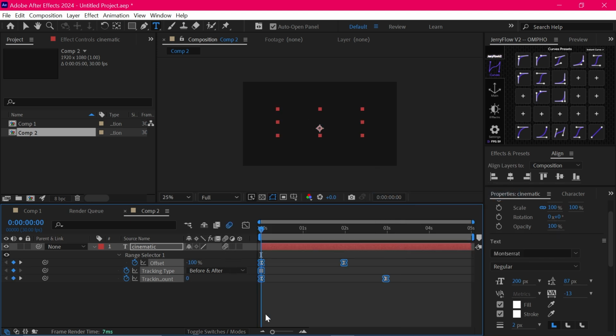Finally, enable motion blur on the layer and in the composition settings. This adds a subtle cinematic feel to the movement. And that's the final cinematic text blur effect. You can use this animation for intros, titles or social media videos.